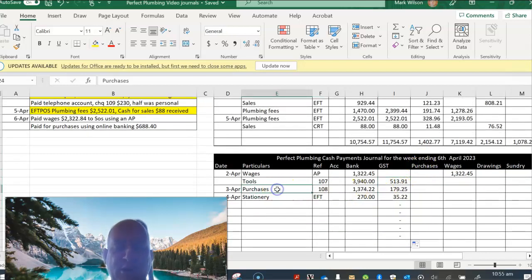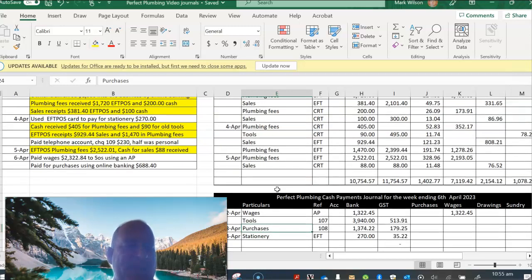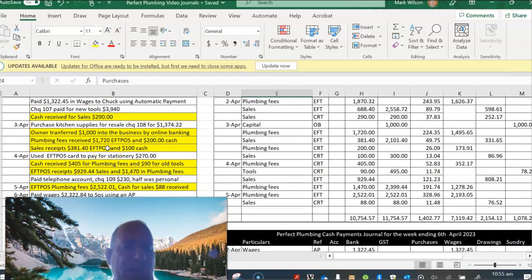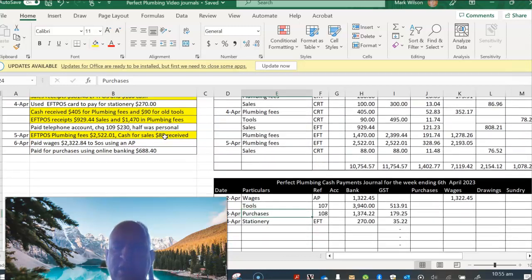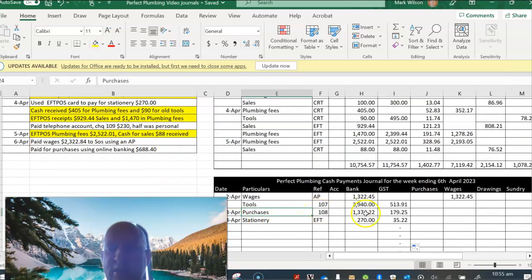Note the next one is purchases. There's a little bit of an essay here about what you're buying, kitchen supplies, because we're a plumber, because it's for resale, that's called purchases. And then stationery after that. We'll do the other columns later. The next one's pretty tricky though.